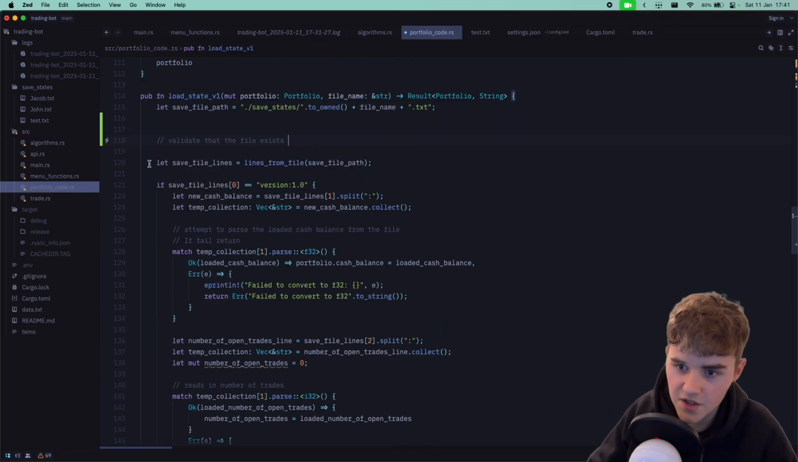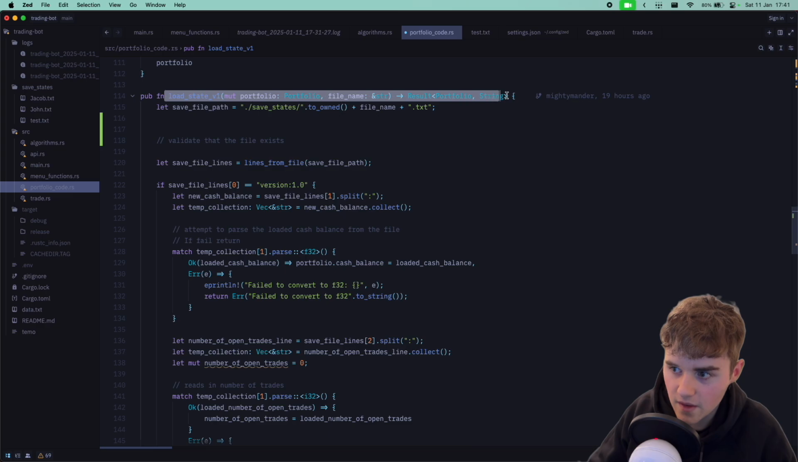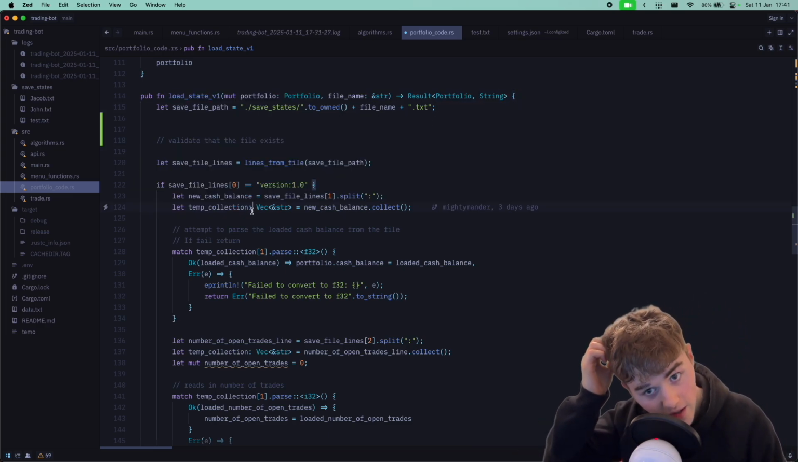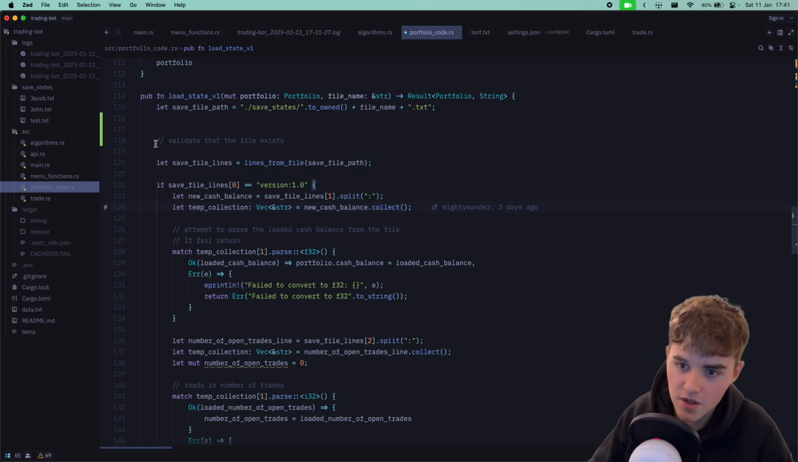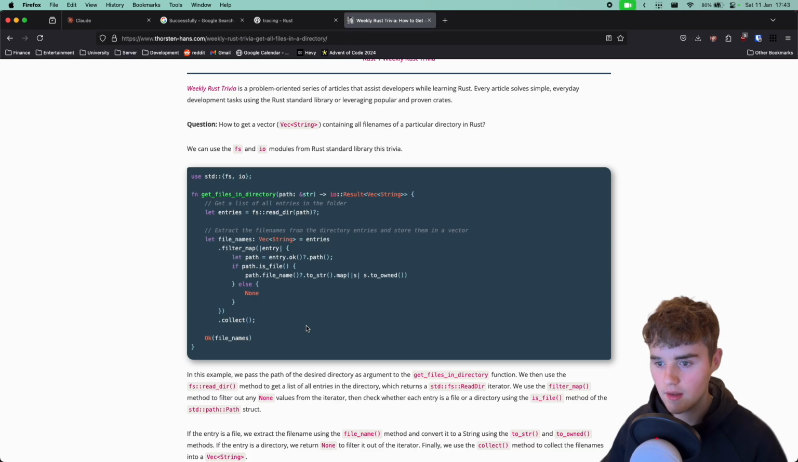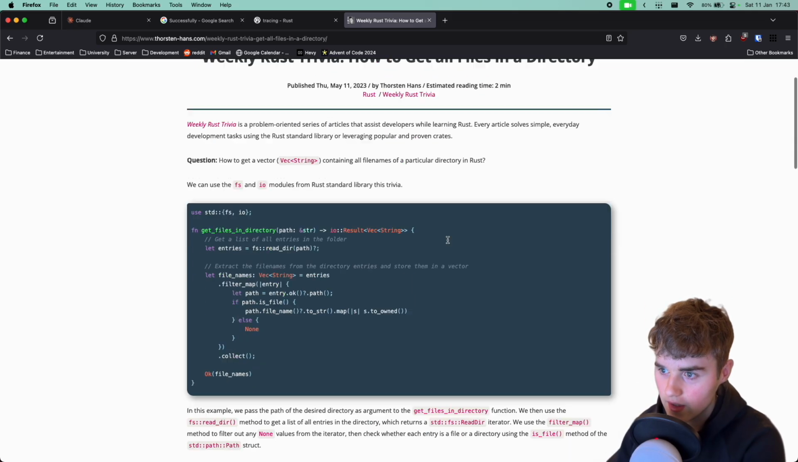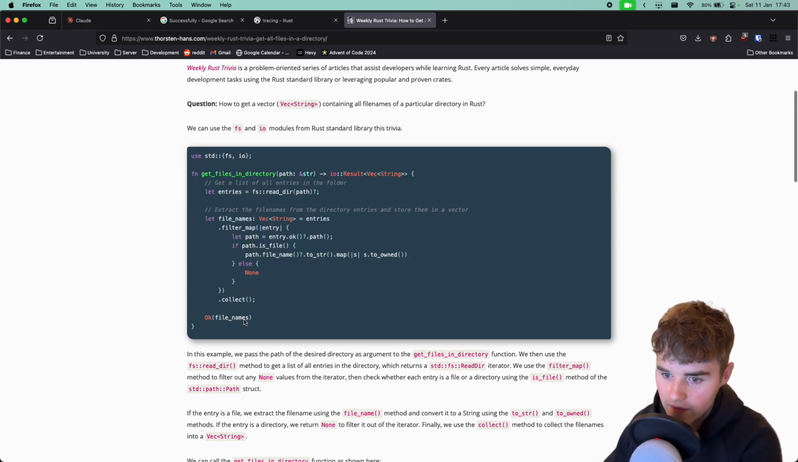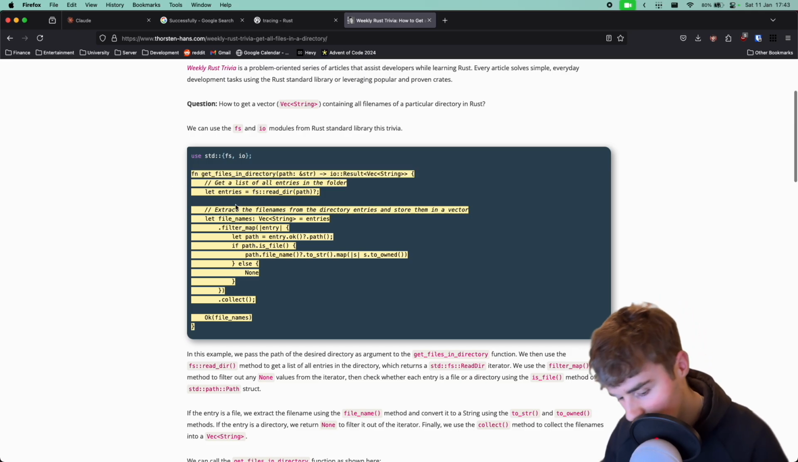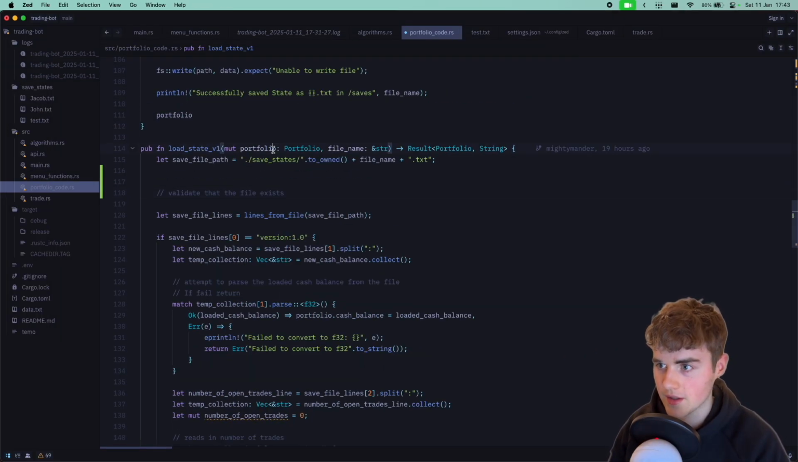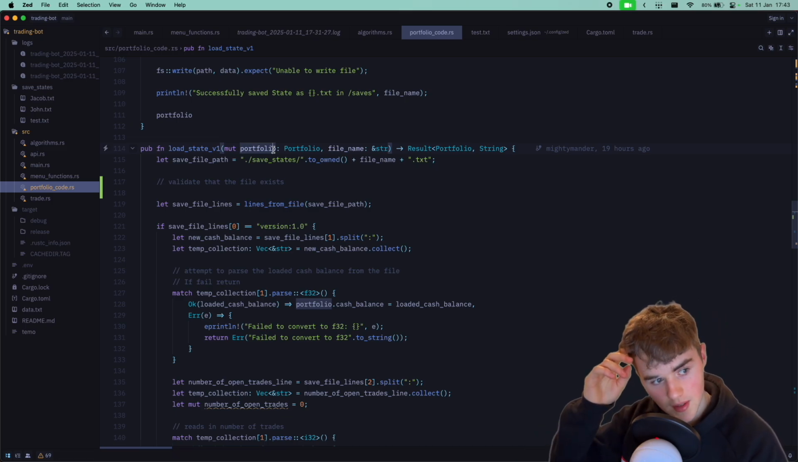I've come across an issue where, when we're loading the state from a file, there's no check to see if the file actually exists. So I'm just going to slowly implement that now. I found this great function online, Weekly Rust Trivia, so we can use this function. I don't want to put it in the code without remembering that I yoinked it, so I'm going to make sure to put the website address in a comment.